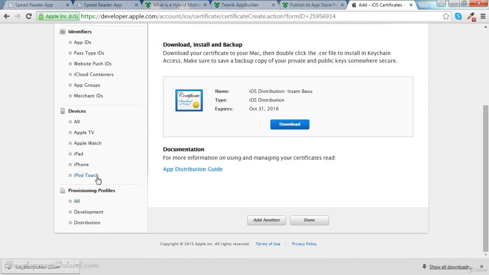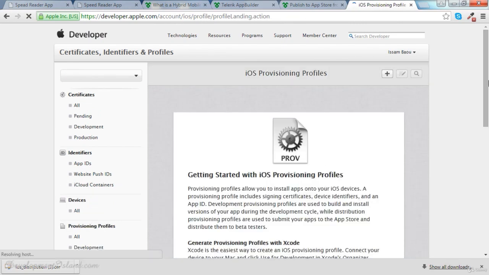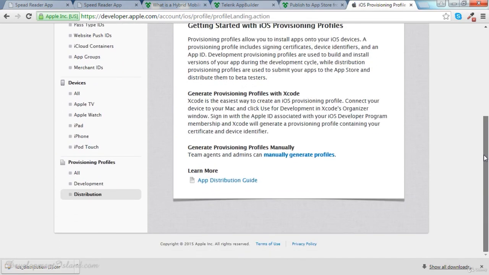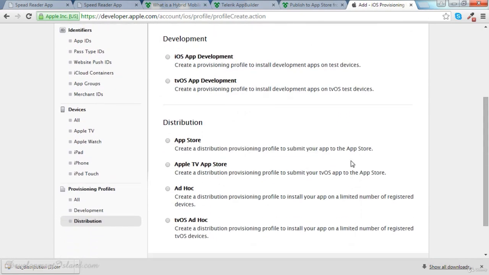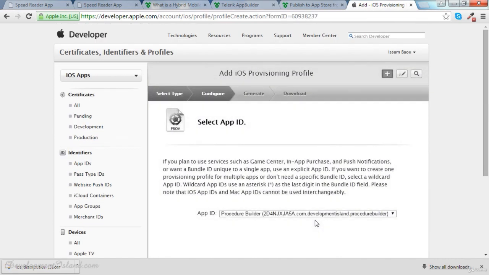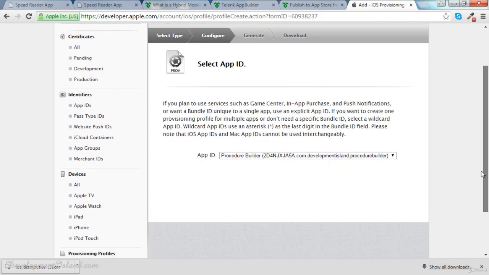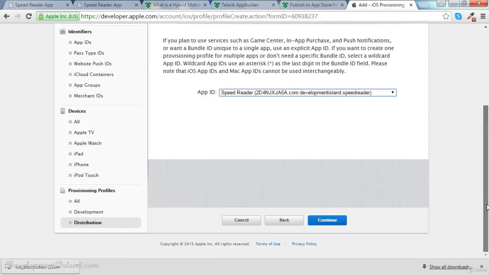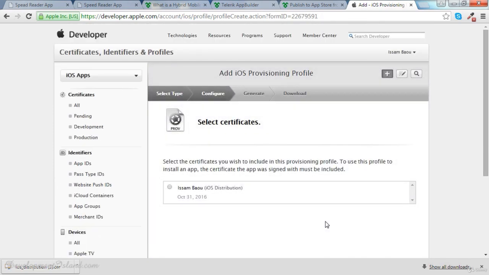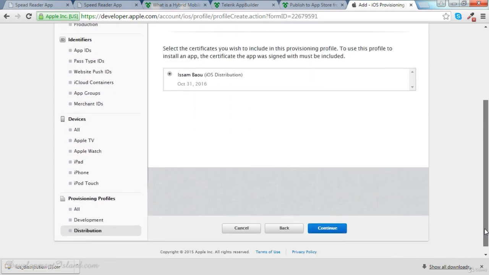So let's go to provisioning profiles and click on distribution, since we need one for distribution. Now let's click on manually generate profiles. I'm going for distribution App Store. Continue. And now let's select the right app ID, which is SpeedReader. Continue. And we're going to select our certificate and then continue.